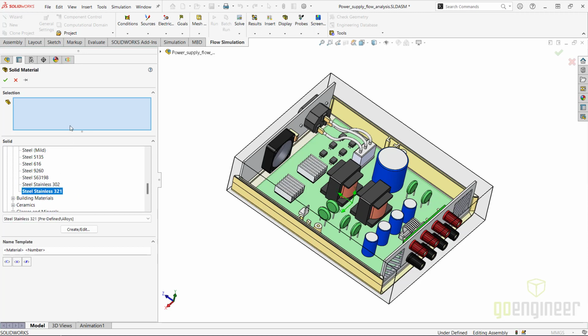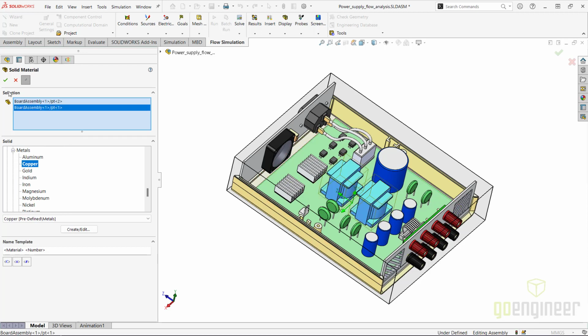Let's start by adding some stainless steel to some of our plates for our electronics box. And let's switch on over to copper. And let's assign copper to our two giant transformer components.